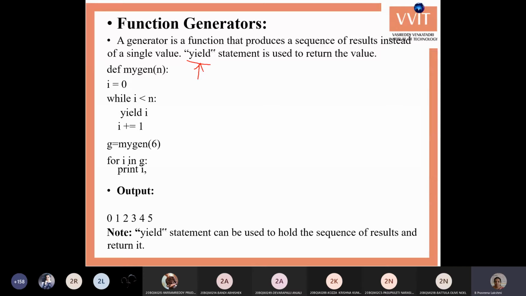This is especially used to temporarily exit from the current execution of the statements and give the result of the current execution.